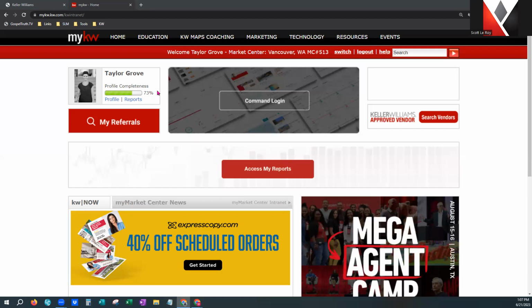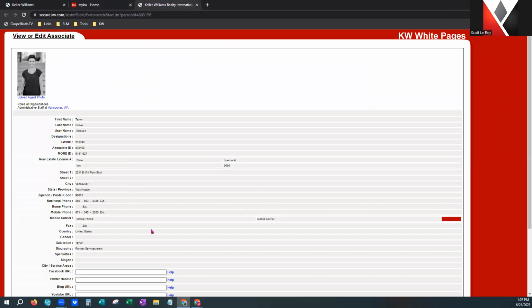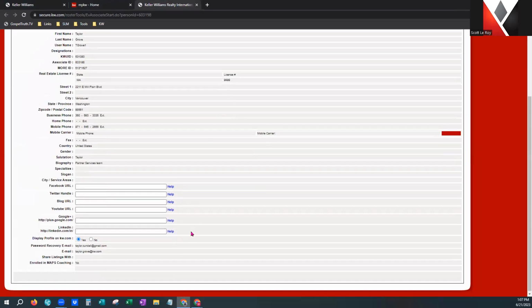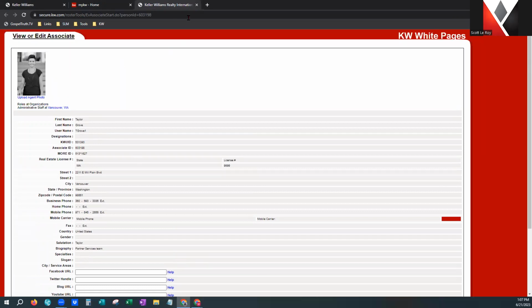This used to be tied to whitepages.com, and that's exactly what it sounds like. It was like a phone book of information or like a Rolodex for KW and for the agents and staff. White Pages can be found right here under the profile. I'm going to go ahead and open it in a new tab just to show you what it looks like. But please know this is essentially a read-only platform now. This is one of the biggest pieces that has migrated over to your Command for your convenience. It's now called My Profile.